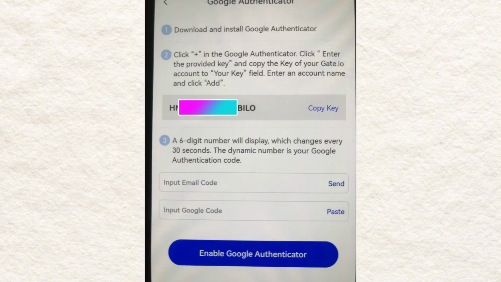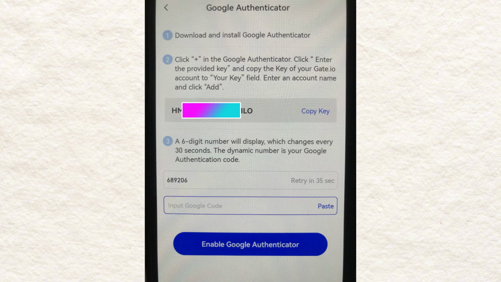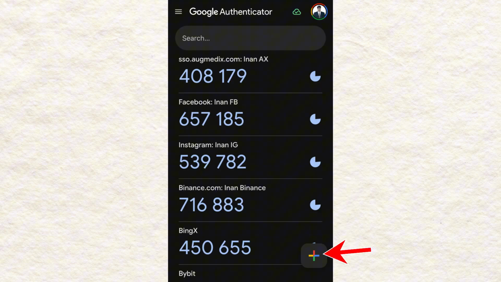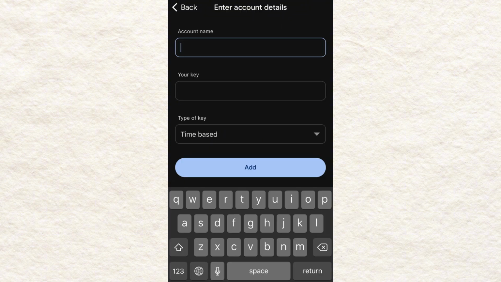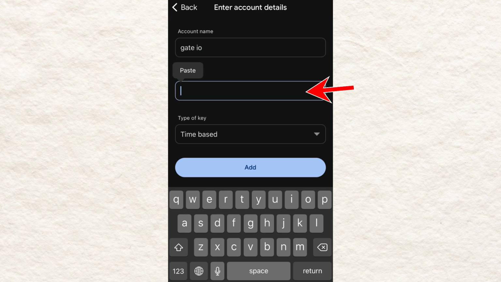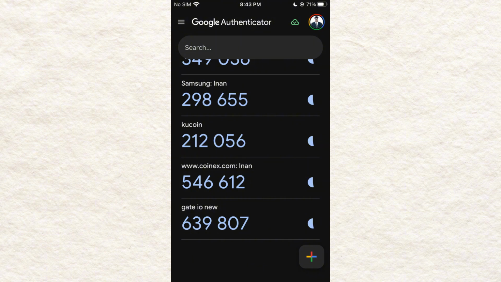So here in Google Authenticator, we need to download and install the Google Authenticator. We can click on copy key and use this key in the Google Authenticator. However, we need to input our email code here first. So in Google Authenticator, what you're going to do is click the plus icon, and then you should click enter a setup key. From here, you can select any account name, but I'm going to type down Gate.io, and then you need to enter the key. Let's click add, and on the bottom, Gate.io has been added.